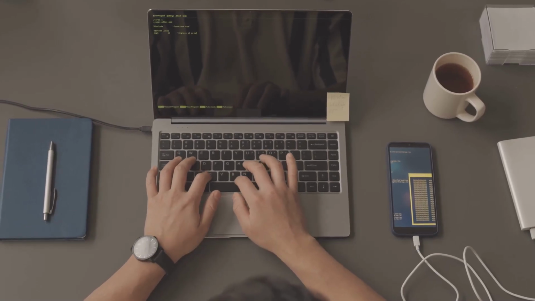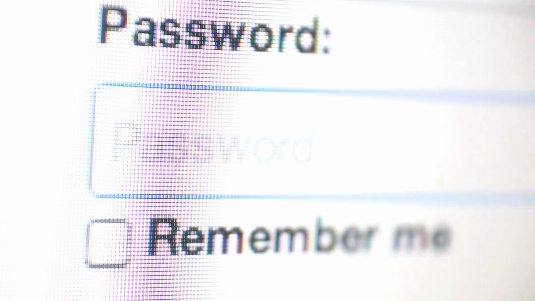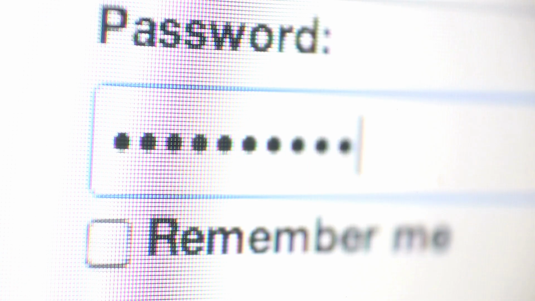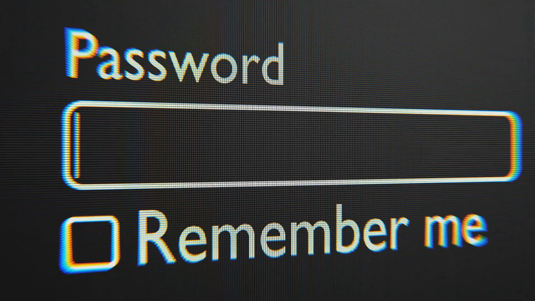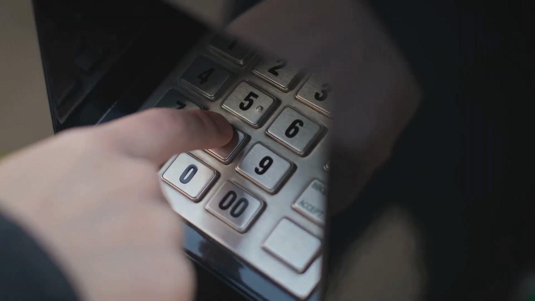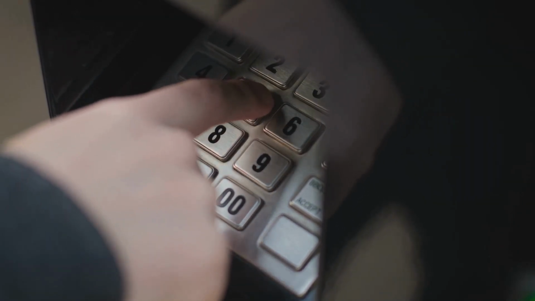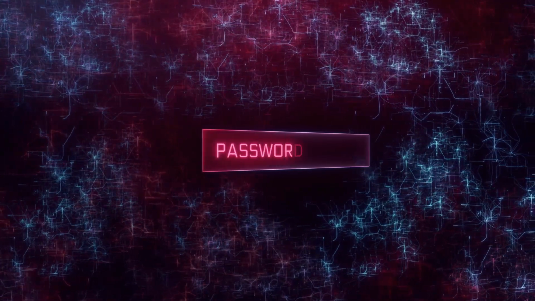A strong password is your best defense. Avoid names, birthdays, or simple patterns like 1234567 or QWERTY. Hackers try these first. Your password should be at least 12 characters, longer is better. Mix uppercase, lowercase, numbers, and special symbols. The more variety, the harder it is to crack.